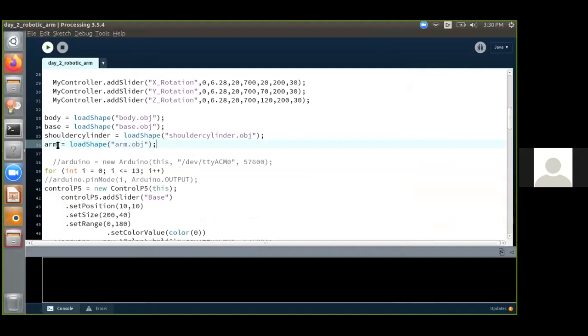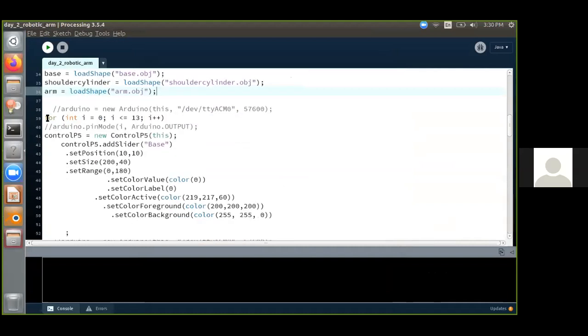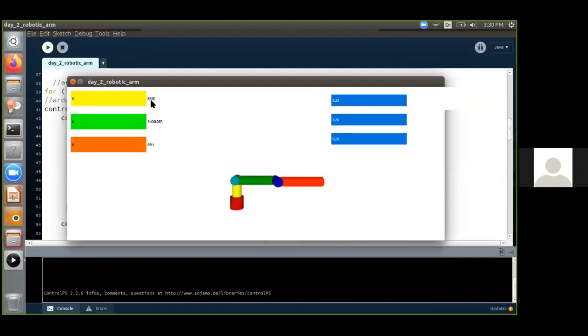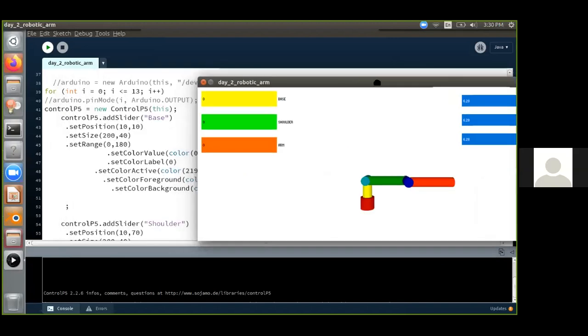So this is given. If you are using Arduino, you have to declare that Arduino has to be included, but I have commented that line. This line also can be commented, but we are not using it, and it doesn't make any effect in the program, so it can be left as it is. The 13 pins of the Arduino are being utilized. Then controlP5 is equal to new ControlP5 this. This creates the slider called base. If I run this, the base is created.